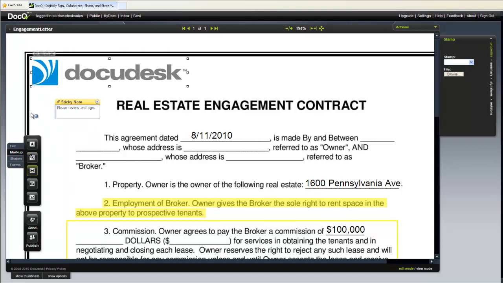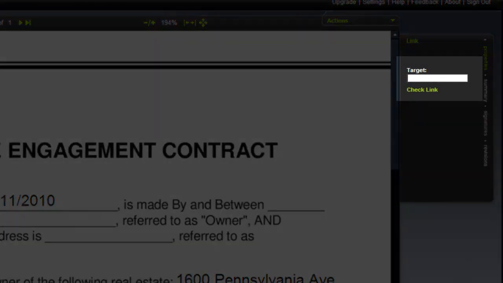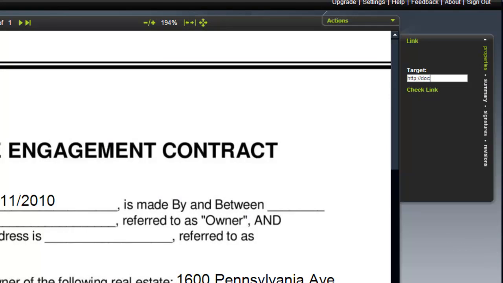I also want to make this logo a hyperlink when it's downloaded as a PDF. So I can use the hyperlink tool and just drag the corners over the logo, and I can select my target URL over here on the right.